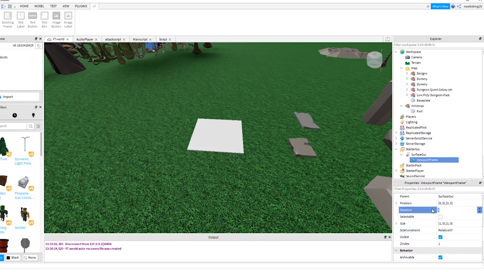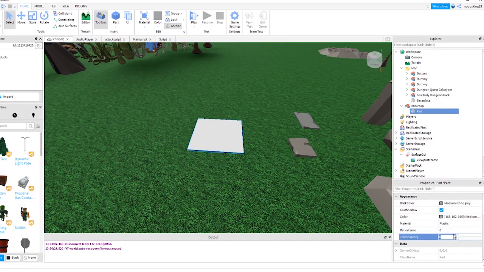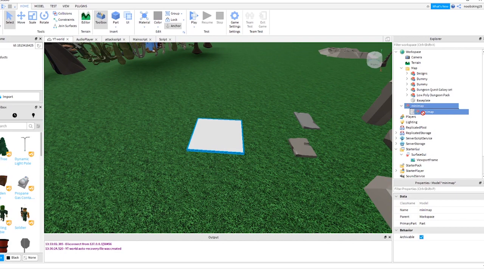I changed the rotation to 180. This will depend on which way your map is facing, so adjust this for your game. Select the ViewportFrame and set the border size to 3. Now select the part again, and change its transparency to 1. Now, move the MiniMap model to ReplicatedStorage.